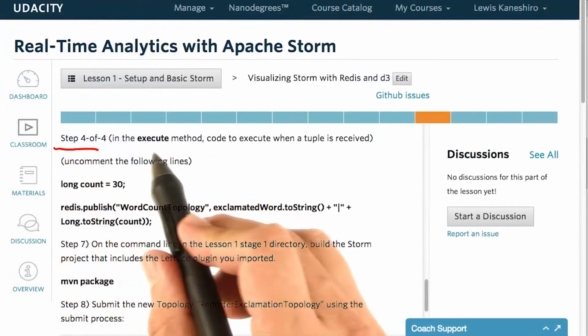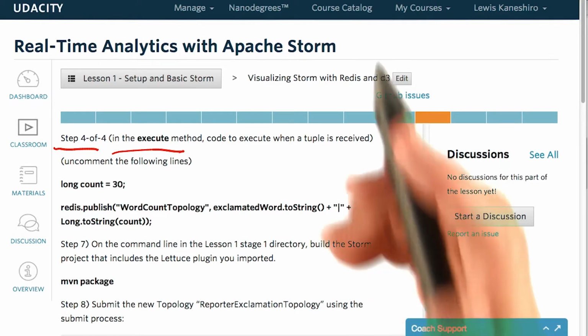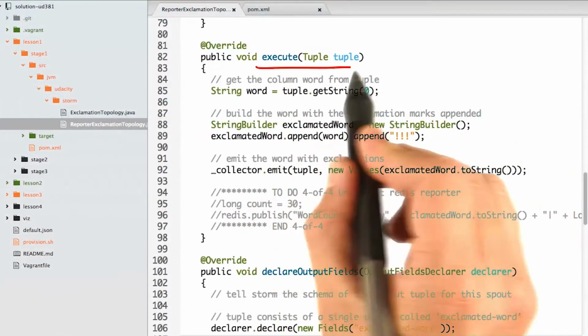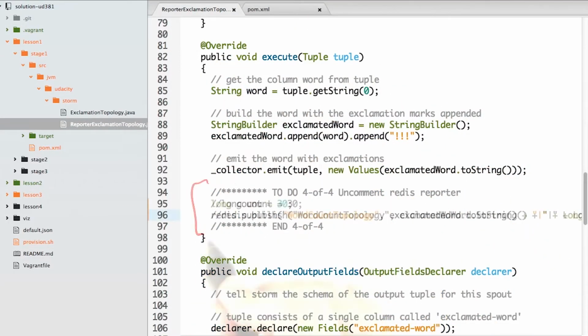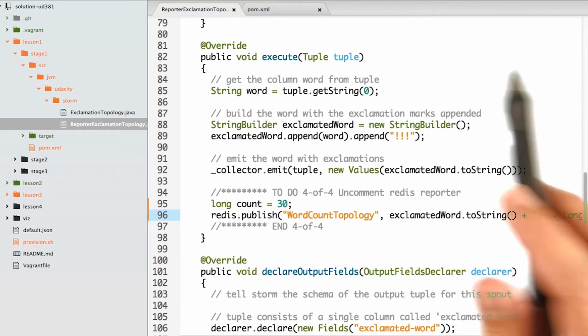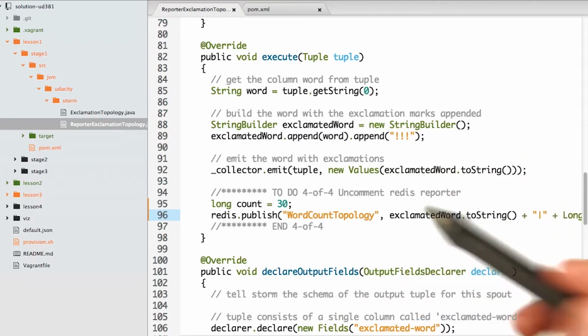Finally, in step 4 of 4, in the execute method, we define the logic of what happens when a tuple comes in. We scroll down to the execute method that receives a tuple and completes some logic. Finally, in part 4 of 4, we simply uncomment the long count equals 30 and our Redis publish. Throughout this course, we'll have a number of opportunities to both update and use all of these different methods.